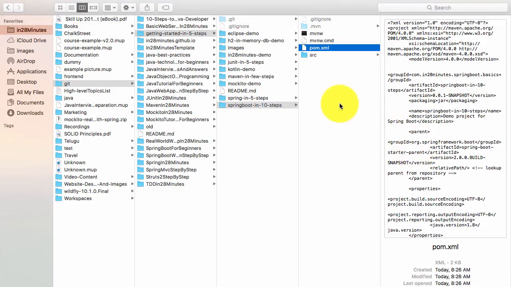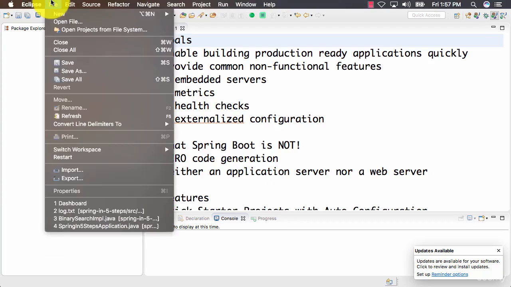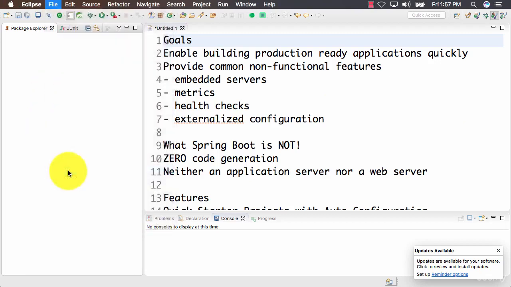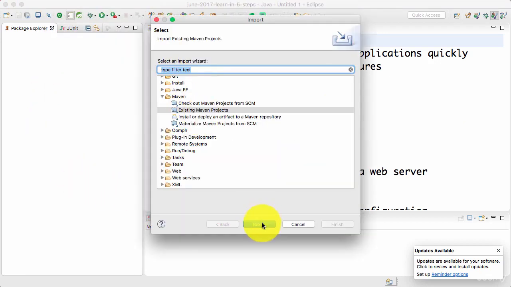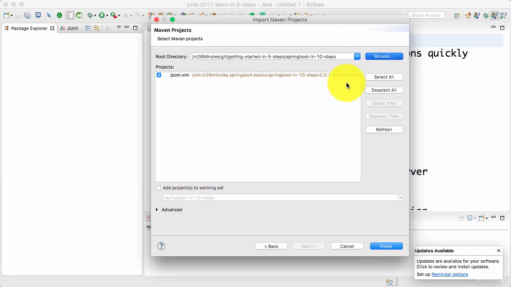You can actually unzip it to any folder on your local hard drive. I would go into Eclipse and import that project. So what I'll do is file, import existing Maven projects, and you can either paste in the directory where you unzipped it to, or you can browse to that specific directory. Either of these things should be fine. Once you are able to successfully select the root directory, you'd see Spring Boot in 10 steps, a pom.xml. So I would go ahead and click finish now.